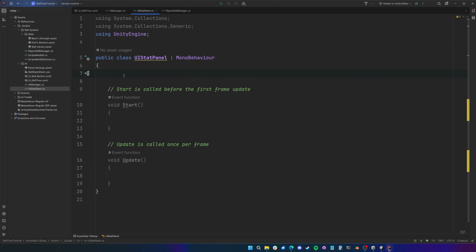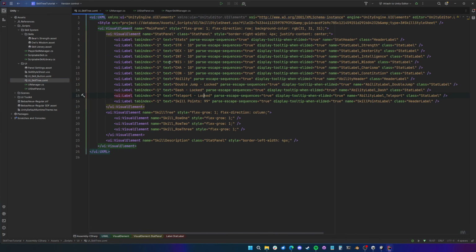So here we're going to want to get references to all the different labels that we have on our skill tree. So we know we've got a strength label, the dex label, int, wiz, charisma, and constitution. And we're also going to want reference labels to these: the dash, double jump, and teleport. And we'll want a reference to this label as well, skill points, so we can update it. And we've got the names of these here as well.